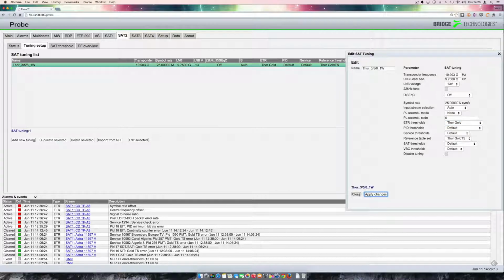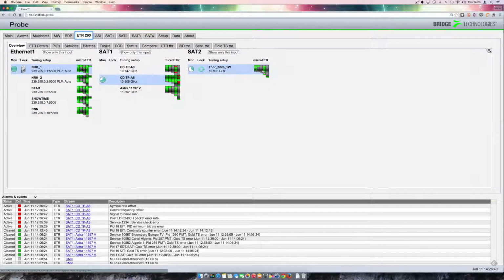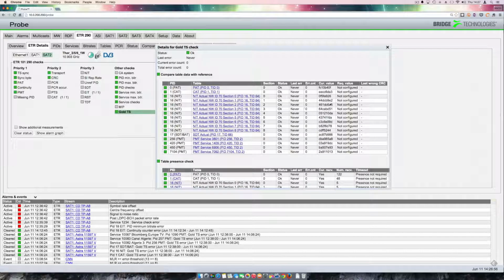We can see from this table that the ETR threshold and the reference thresholds show our new selections. Going back to the ETR 290 tab, we can now see that the Gold TS bulb is green. Clicking on this will show me the monitoring that is now being carried out.